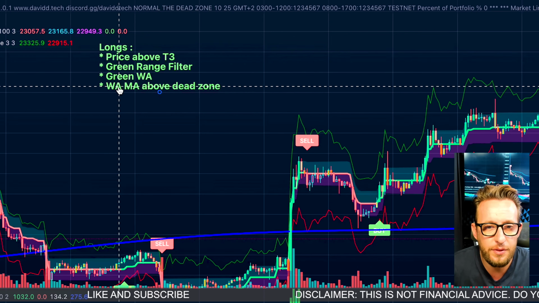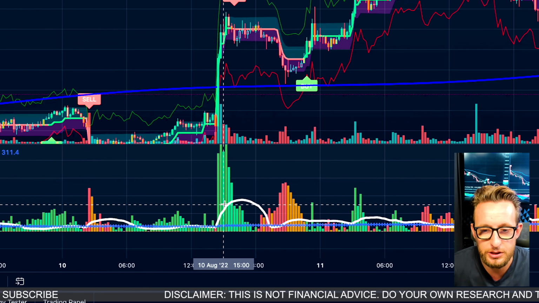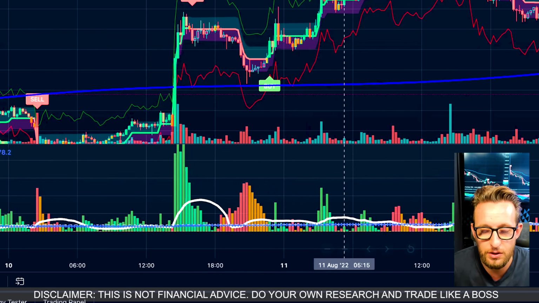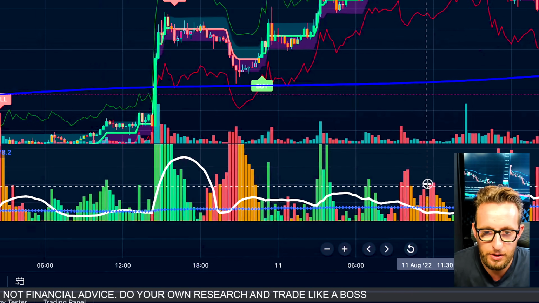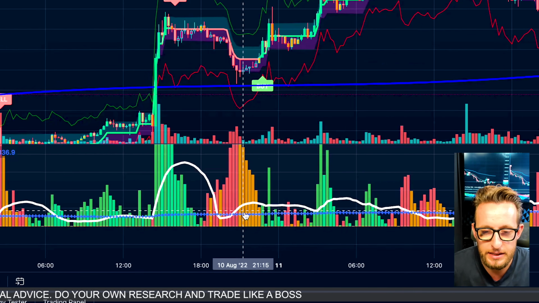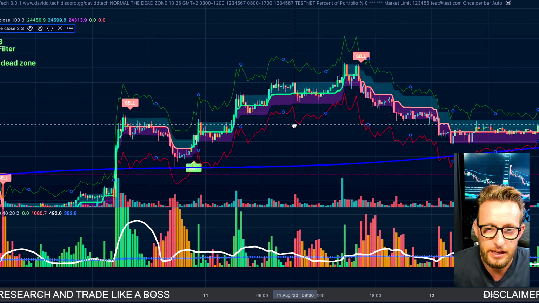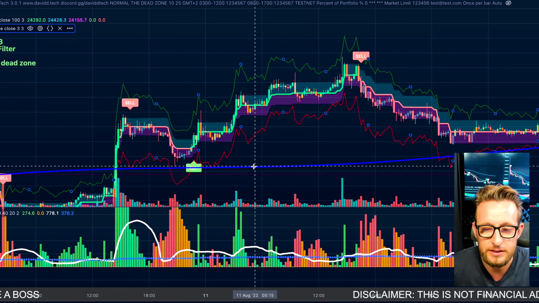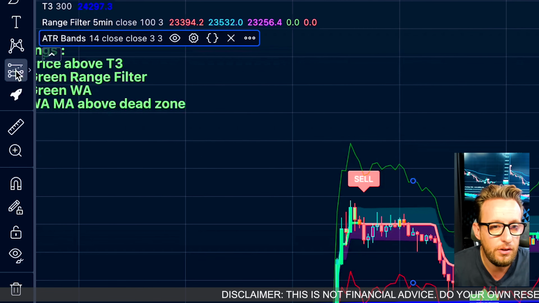And we're looking for the Wada Ada MA, so the explosion bar, which is this white line here, to be above the dead zone, which is the blue line. Hopefully you can see that blue line there. So this white line has to be above this blue line. So let's have a look at an entry here. So we have our green line. We are above our T3 just like that. We're going to go and add a long entry here.